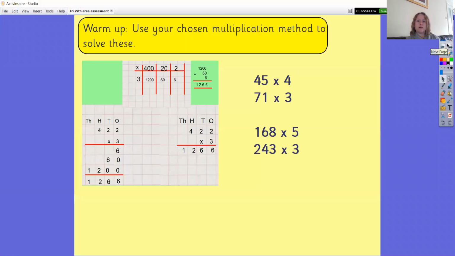The first thing I'd like to do is to use any one of these multiplication methods to solve these problems. Okay, so we've got grid method here, we've got expanded column method, and we've got contracted column method. So if you could pause the video here and have a go at those, please.